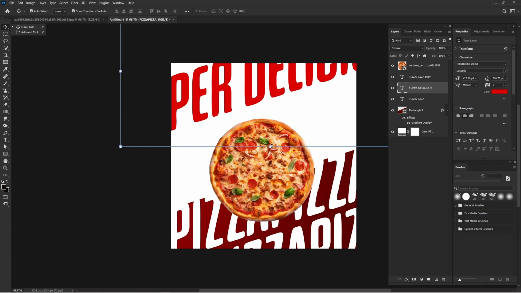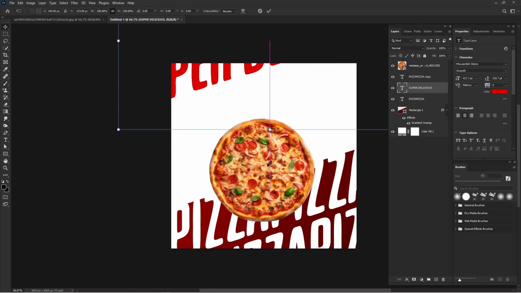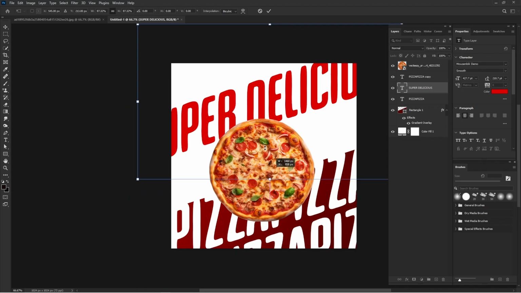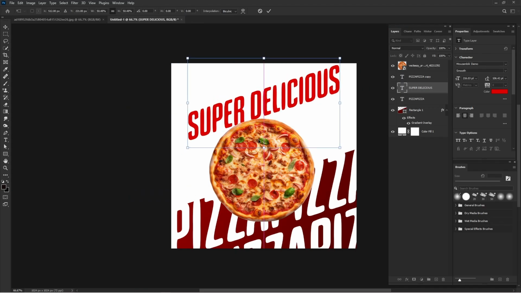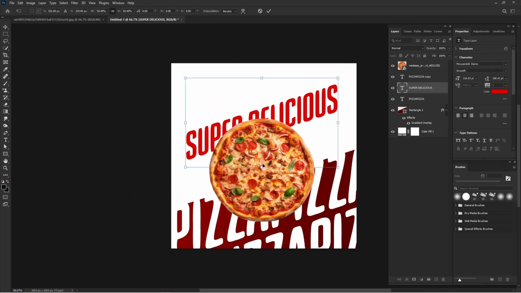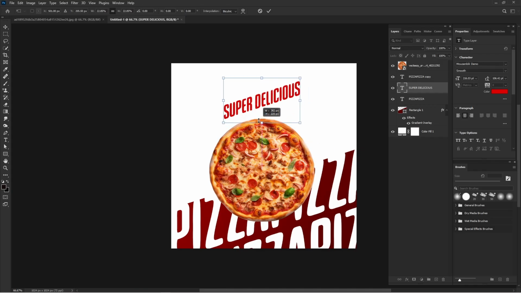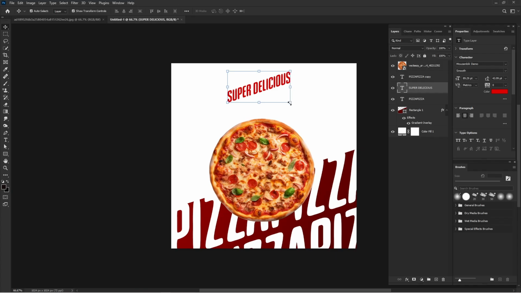I'm going to reduce the size of this. Okay, that's good, but it's too cold. I think I can adjust it from here. Just press Shift and Control and pull out one corner. I don't want it so much. Good.